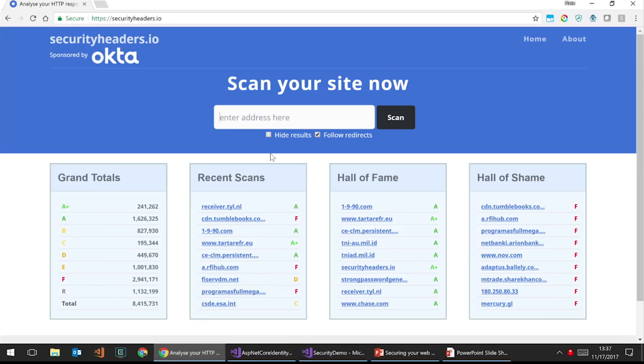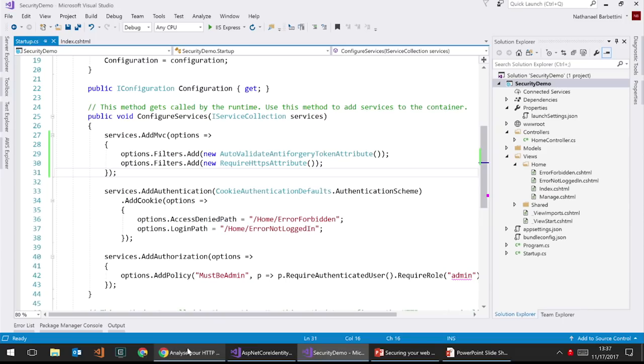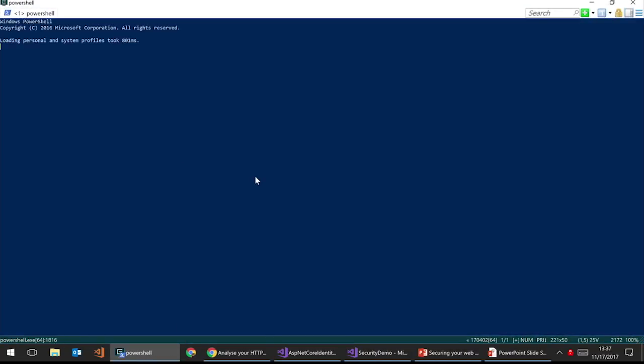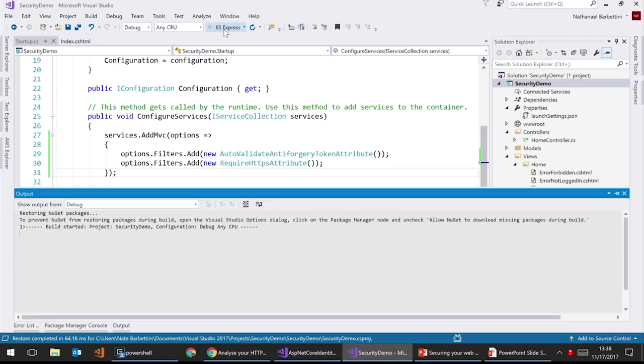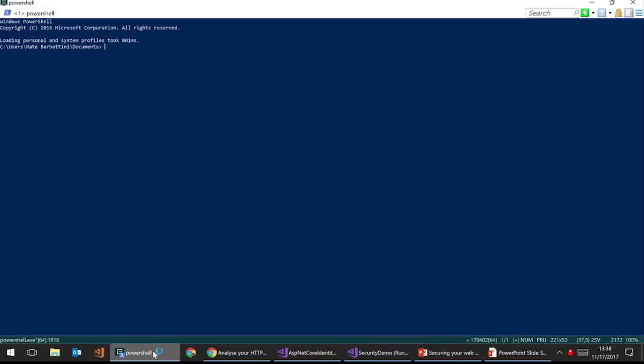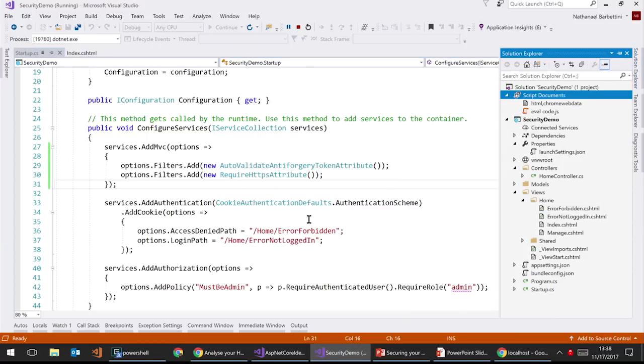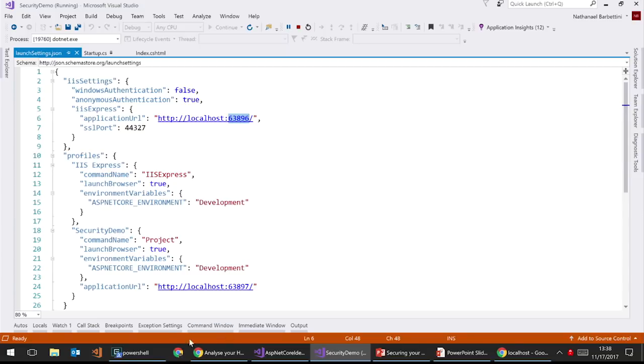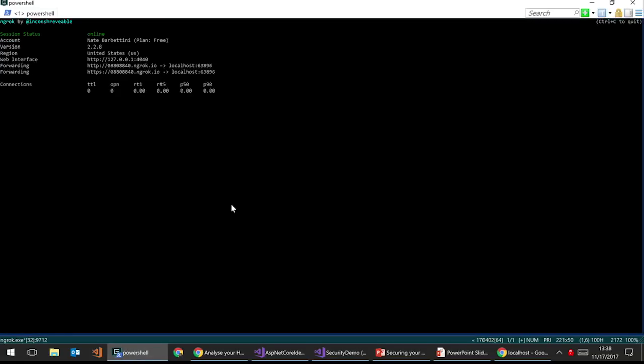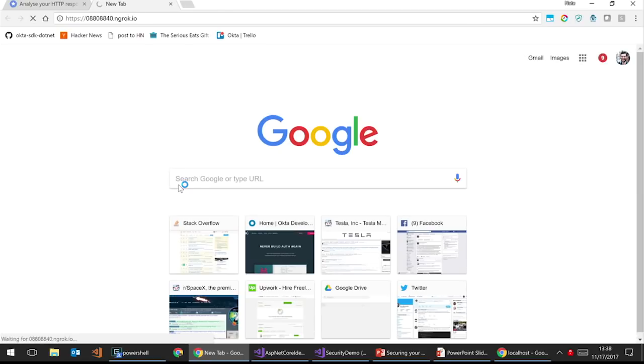Securityheaders.io won't be able to scan my site if it's just on localhost, so what I need to do is open up a tunnel so that it's routable on the public internet. I can use a tool like ngrok or localtunnel.me in order to do that. What I'll do is spin up this application, and then use ngrok to open up a tunnel, and I'm actually going to give it the HTTP port, not the HTTPS port. And I'll explain why in just a second. Let me open up launch settings here. It was 63896. OK, so if I create a tunnel to localhost 63896, then I get this random URL generated by ngrok, and I should be able to access that online over HTTPS.